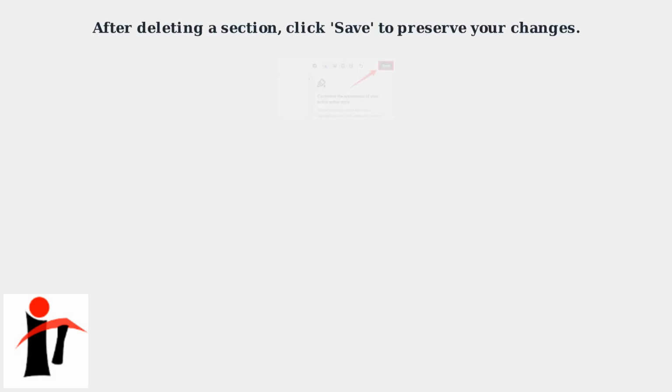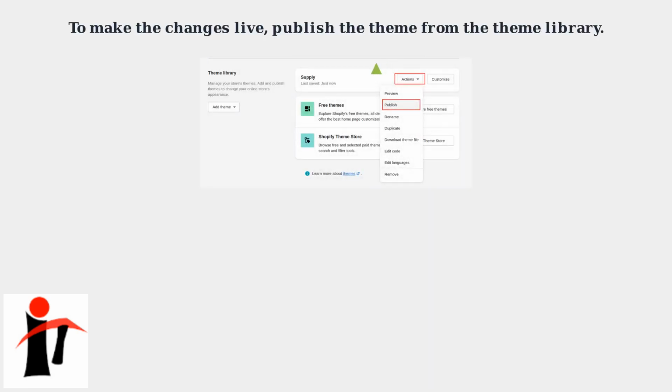After deleting a section in the theme editor, it's crucial to save your changes. Look for the Save button in the top right corner of the interface. Clicking Save preserves your modifications without making them live on your store yet. Once saved, return to the theme library. In the Actions drop-down menu for your theme, select Publish. This action makes your deleted section changes live on your online store immediately.